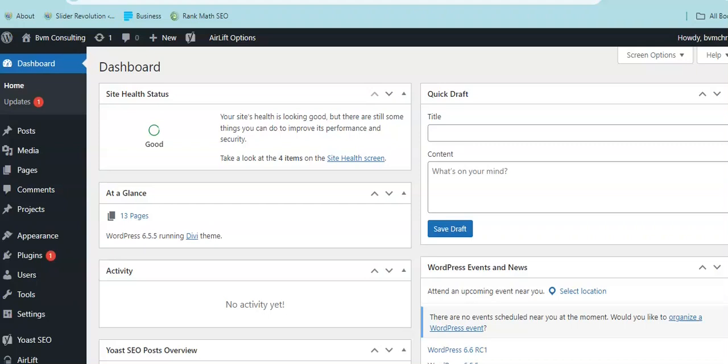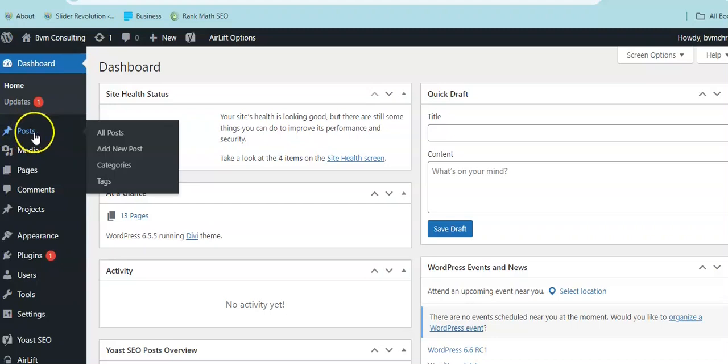So if you want to post, the first thing you will do is to log in to your WordPress dashboard, which is where I am now. I'm already logged in to our website. Looking at the left panel where your tools are, you can see Posts, and when you hover over it, you see All Posts, Add New Post, Categories, and Tags. We are interested in Add New Post now, so you click on it.